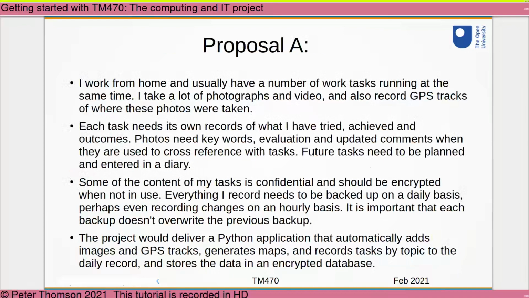So, proposal A. I work from home and usually have a number of work tasks running at the same time. I take a lot of photographs and video and also record GPS tracks of where these photos were taken. Each task needs its own records of what I've tried, achieved and outcomes. Photos need keywords, evaluation, updated comments when they're used to cross-reference with tasks. Future tasks need to be planned and entered into a diary.